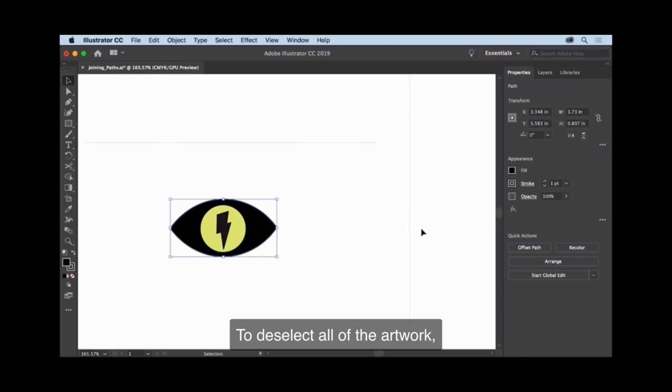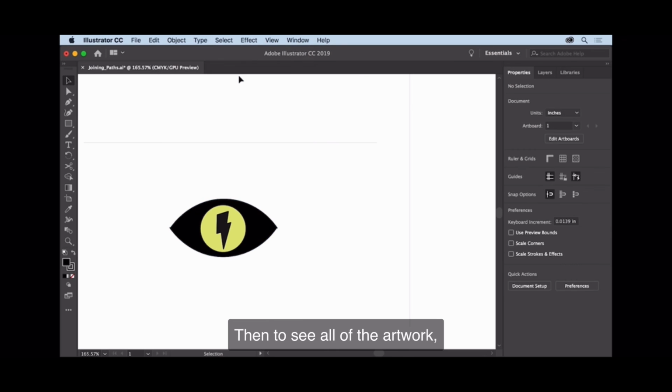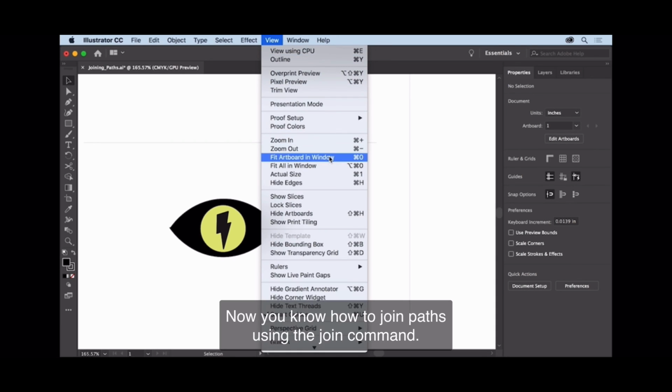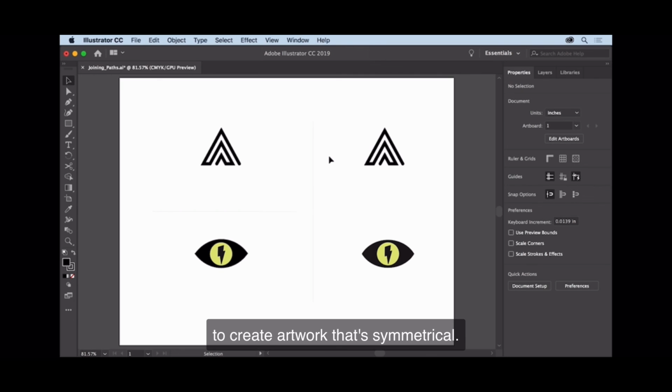To deselect all the artwork, choose Select, Deselect. Then, to see all the artwork, choose View, Fit Artboard and Window. Now you know how to join paths using the Join command. In your own projects, you can use joining in a lot of different ways, including to combine 2 mirrored paths to create artwork that's symmetrical.